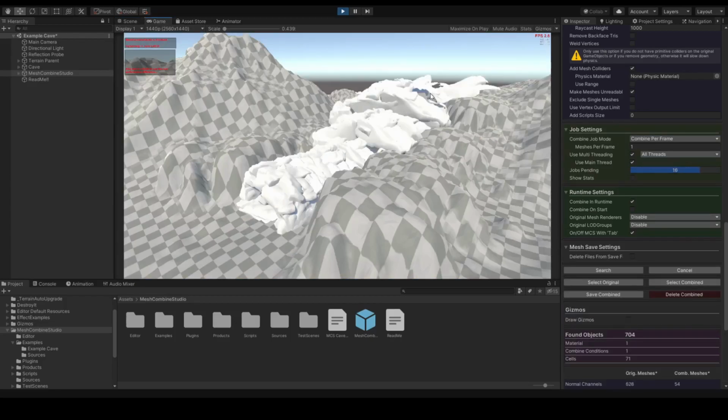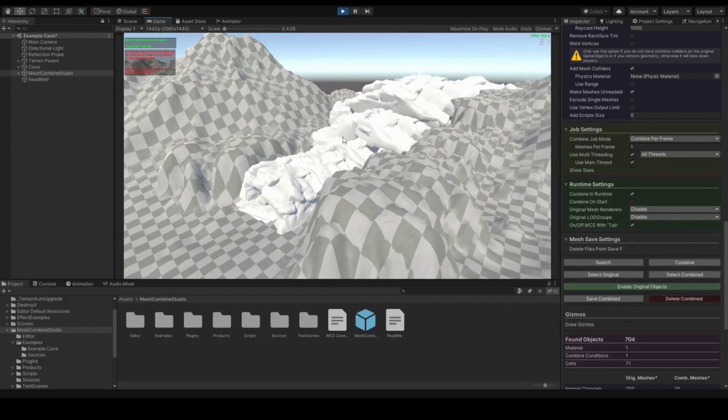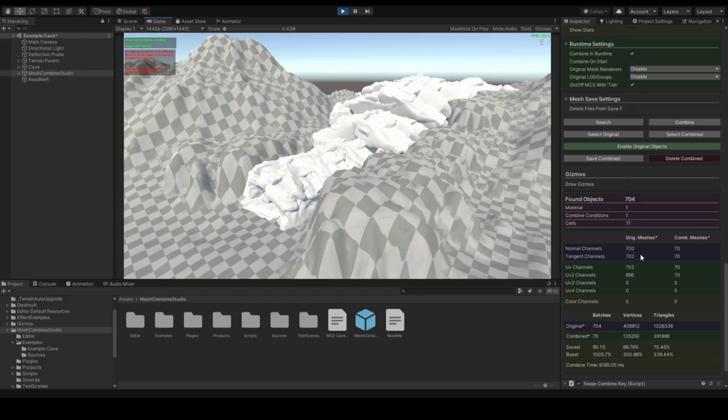You see it starts to redraw everything. So you come down here, you see what it originally started at and after the combiner has worked. So originally it had 700 normal channels within the meshes, and it reduced it down to 70. It reduced all the UVs down. But the great thing is the batches, right? So it found 704 batches, combined them down into 70, which saved 90%.